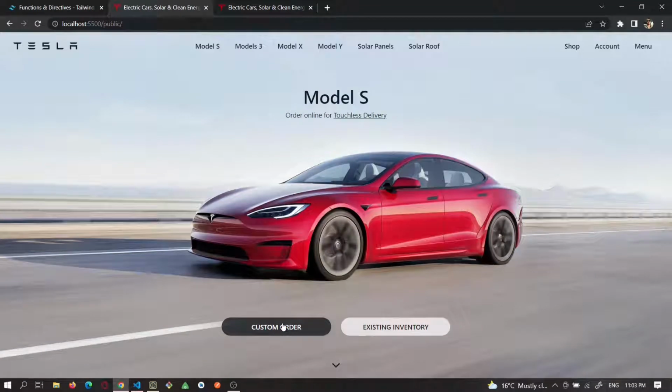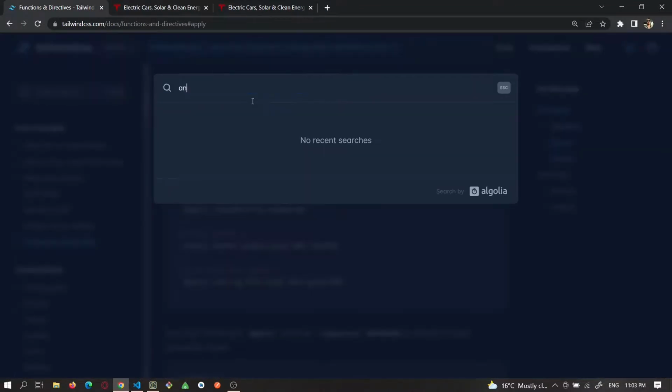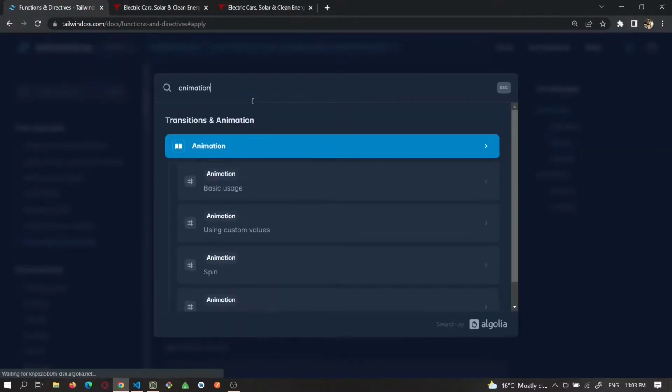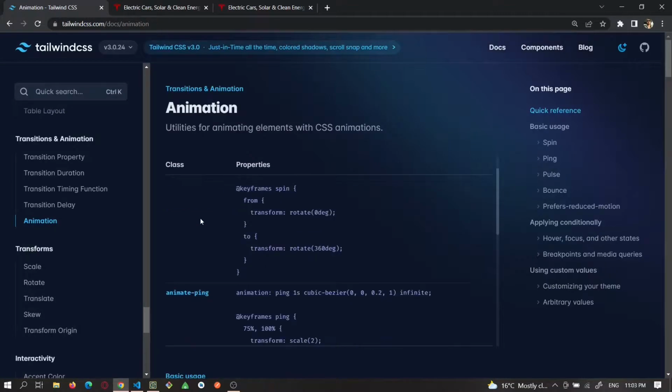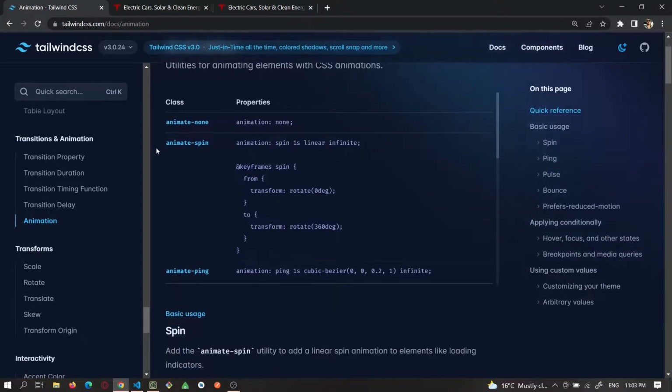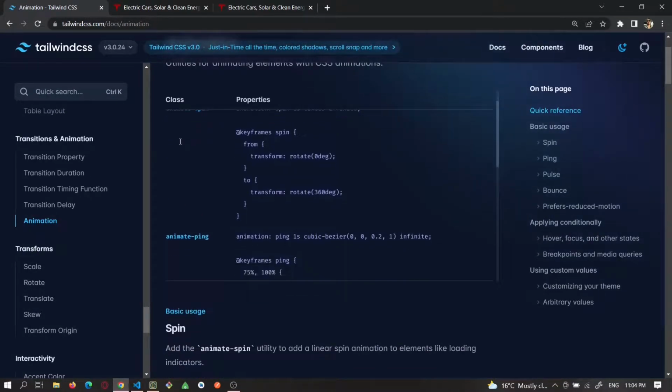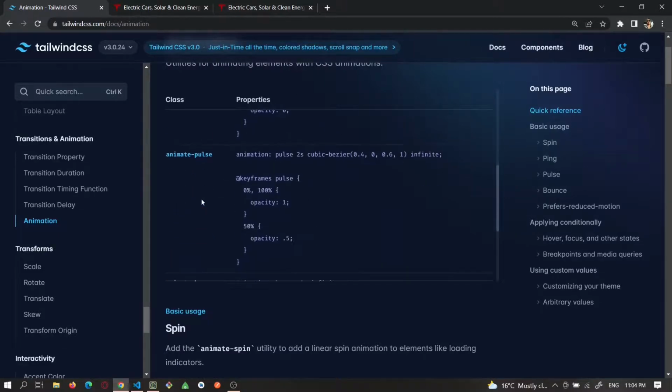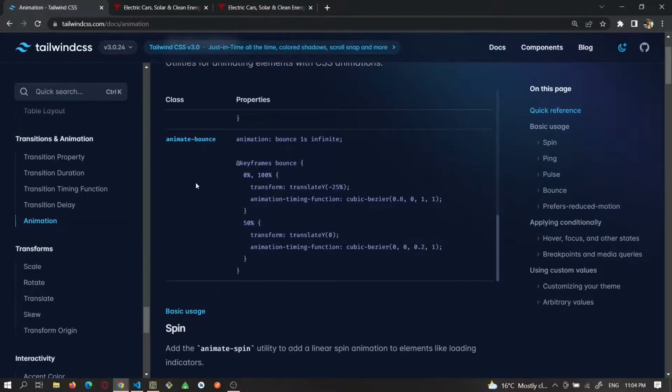And using Tailwind, we can go and check for the animations. Let's do animation. So basically, there are some predefined classes for animation. We have animate spin, animate ping, animate pulse. We have this animate bounce right here. Let's try this one first.